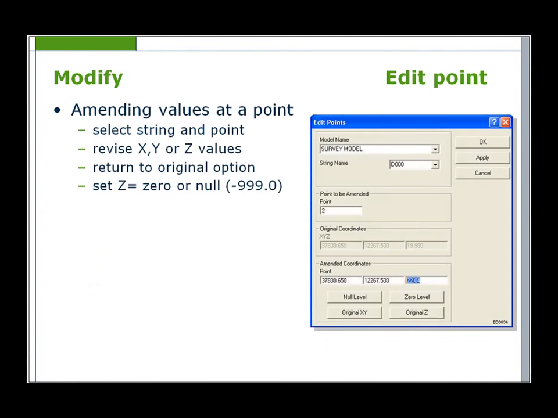Editing a point value. So we need to select the model, the string, and the point we wish to amend. MX loads into the original coordinates area the coordinates of that particular point as they exist at that moment, which will put in there the easting, the northing, and the level. It'll also load those values into the amended coordinates area, and you can click into that area and amend either the easting, the northing, or the level. And then if you hit the apply button, it'll make the change to that model.